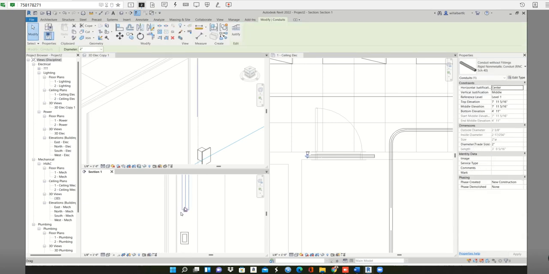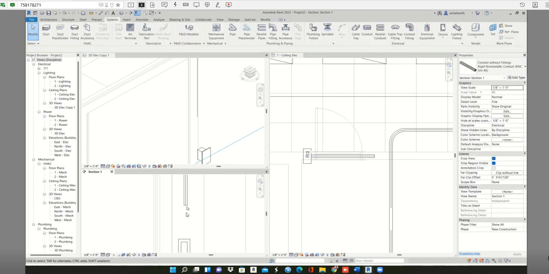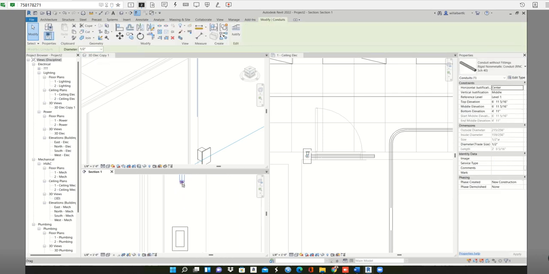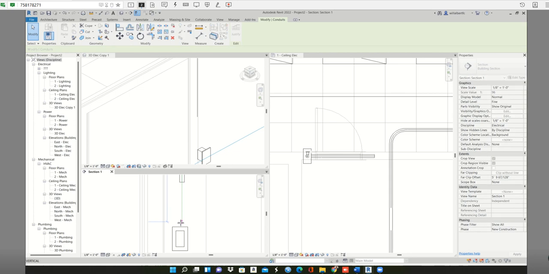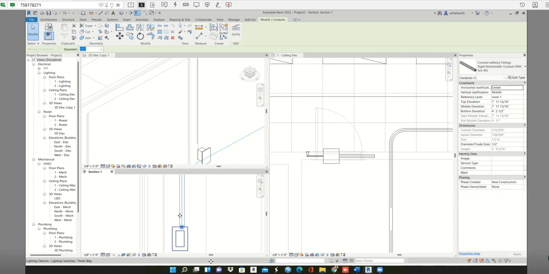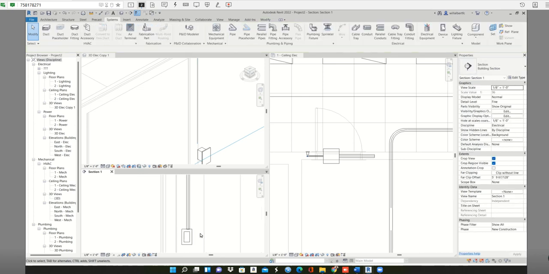Also, I can see here that this conduit is very big, right? I can change the diameter here. Let's say, for example, 1 inch. Okay, this is the tiniest conduit. I'll put it here. It's not connected. It's just touching the switch.